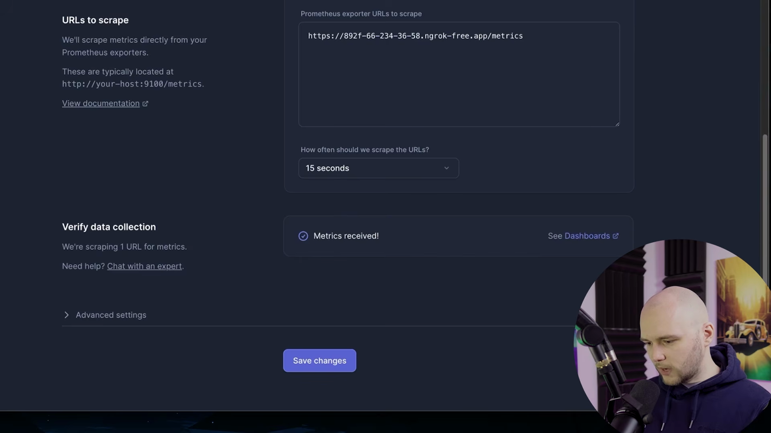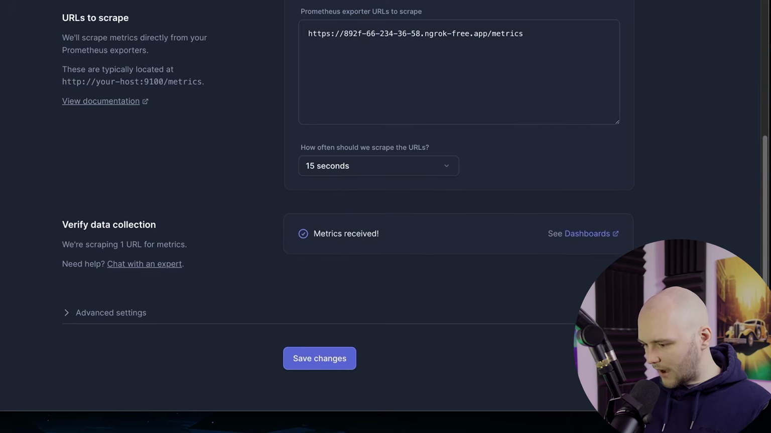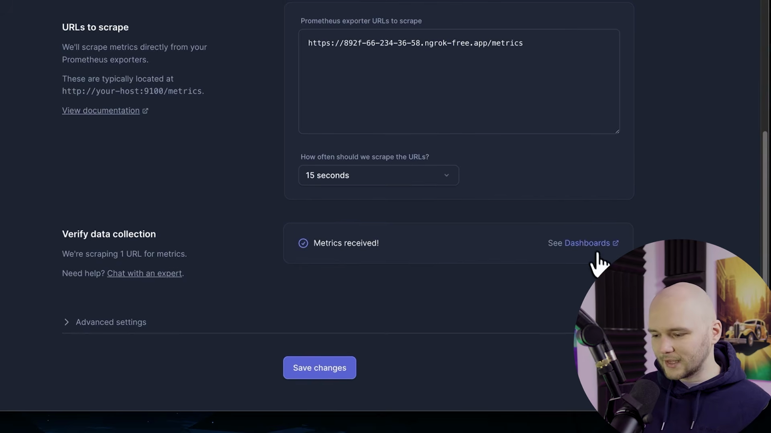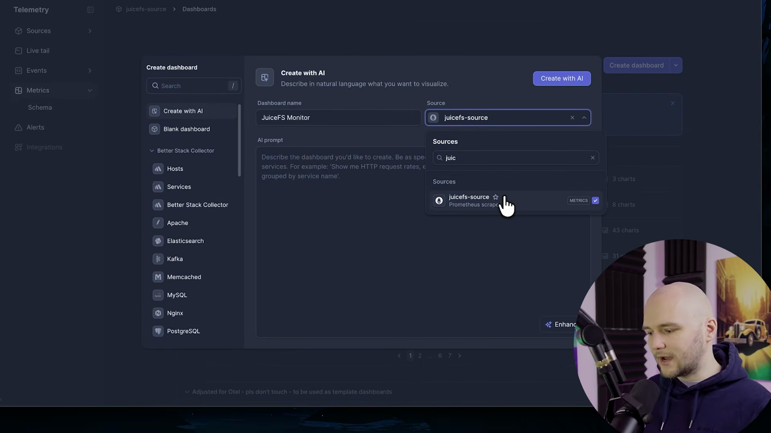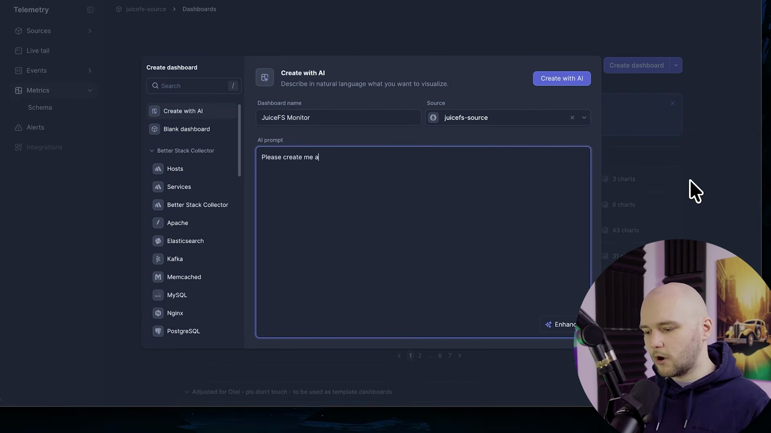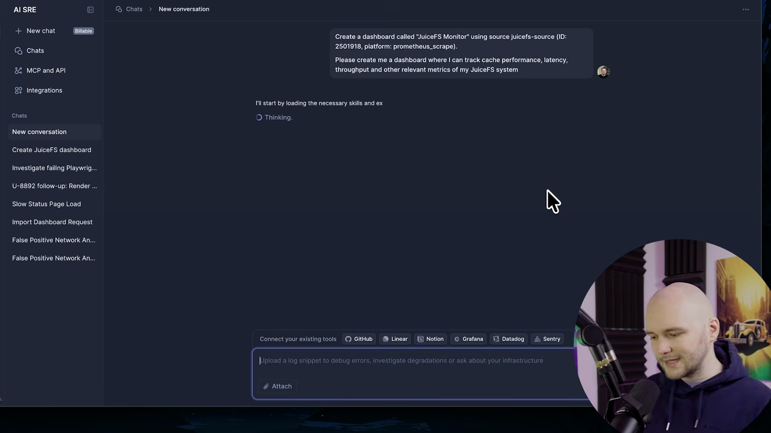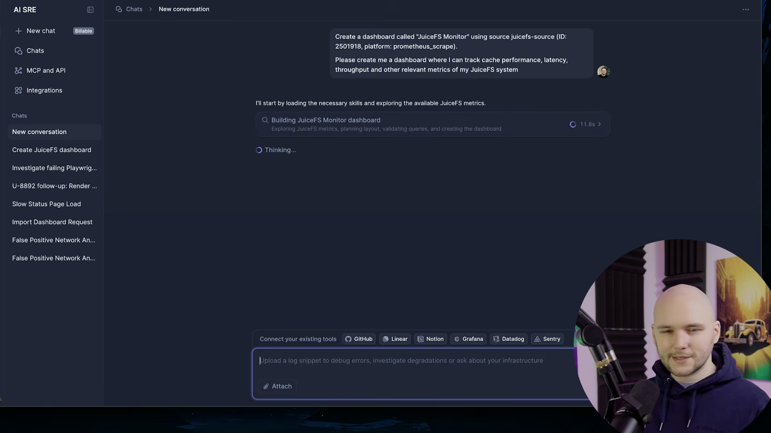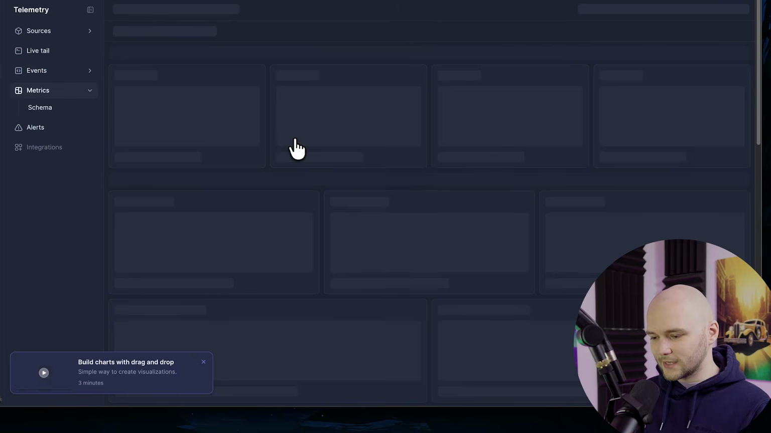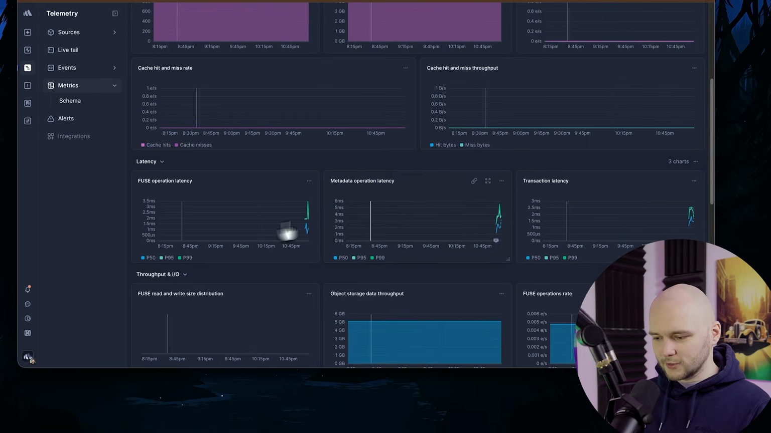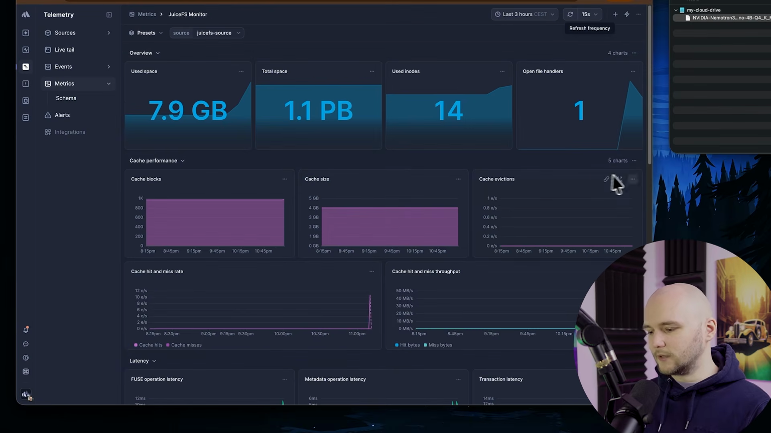And now our metrics should start ingesting automatically. And let me show you the coolest part. If we now go to BetterStack's AI SRE, we can just prompt the AI SRE to create us a dashboard that monitors cache performance or latency and the throughput of our system. And in a few seconds, the AI SRE will craft us a custom beautiful dashboard with all the metrics coming in from JuiceFS. And we can also see that it is updating in real time. So how cool is that?